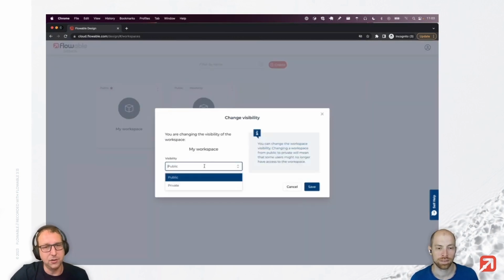Right now, what you can do with it is still limited, but we have many features in the pipeline where I can then add you to my workspace, for example, and work together with you, change visibility of certain models and stuff like that. That's all possible with this change.